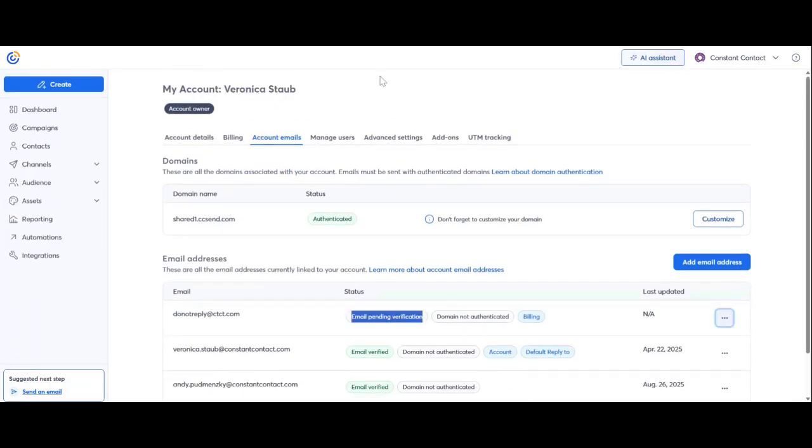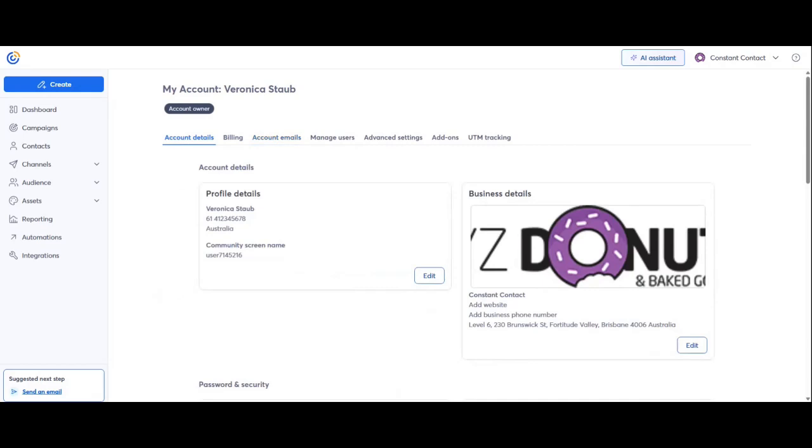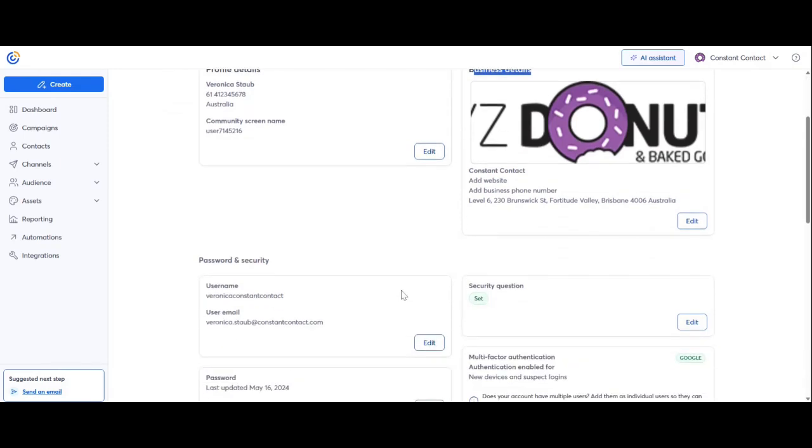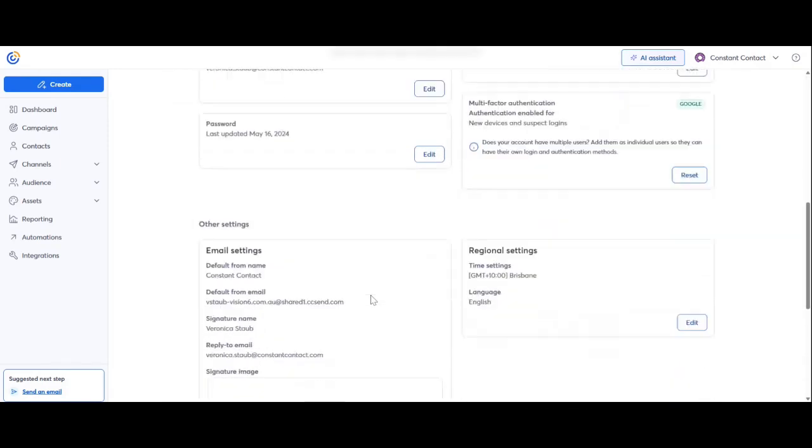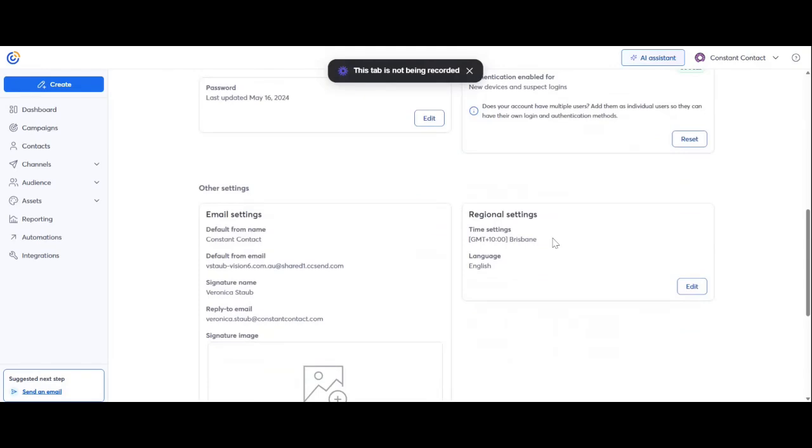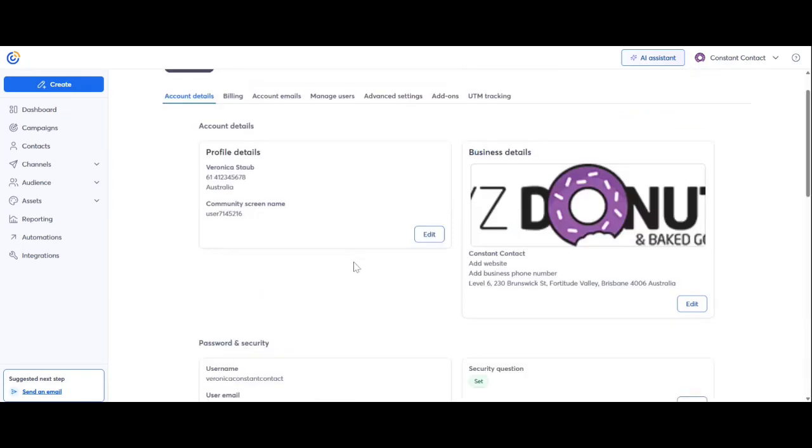So now that your email is verified, let's confirm a few details while still in account settings. Let's click back on the tab called Account Details. On this page, you'll be able to view and update information such as your profile details, business details, password and security information, regional settings, which I will highlight. The platform will preset this to a US time zone. I would recommend jumping in and setting this to the correct time zone for you. We won't go through this in detail today, but I definitely recommend jumping in here when you can.